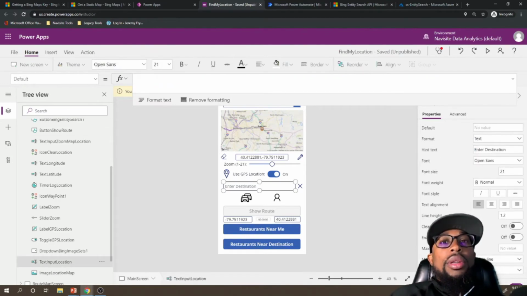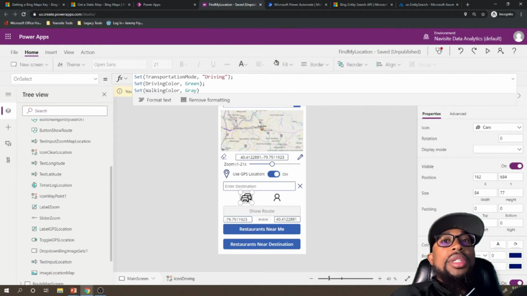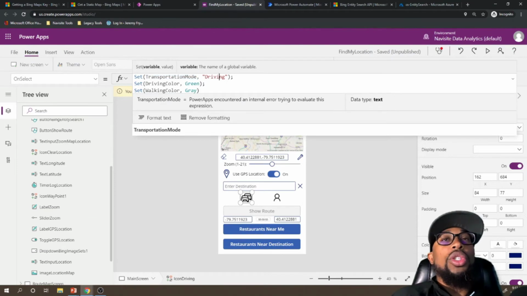When I click on my car, I am setting different colors. So this is when I was showing in a functional app, if I wanted to show driving directions before I clicked on show route, that when I clicked on select, it is going to set my driving color to green, and it's going to set my walking color, which is just this icon of a person here, to gray, which just indicates what's active for me. And then I'm also setting my transportation mode, which is another variable, to driving.